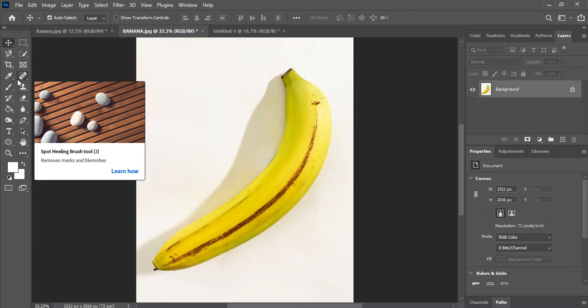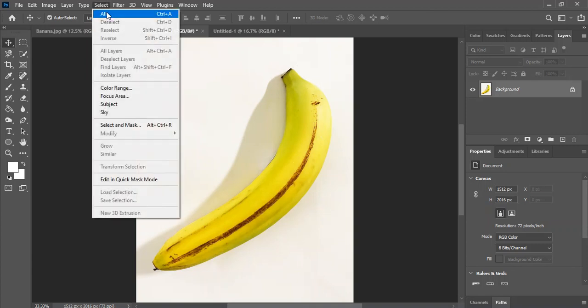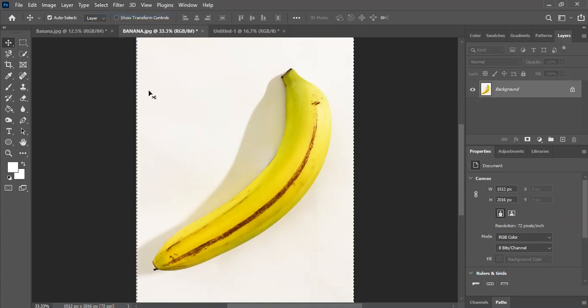I'm going to do that by either going to Select All or hitting the shortcut Control A. And when I do that, you can see that a flashing dotted line has appeared around my banana. As we've talked about before, this flashing dotted line, or as I like to call them, the marching ants, signifies that something on your canvas has been selected.